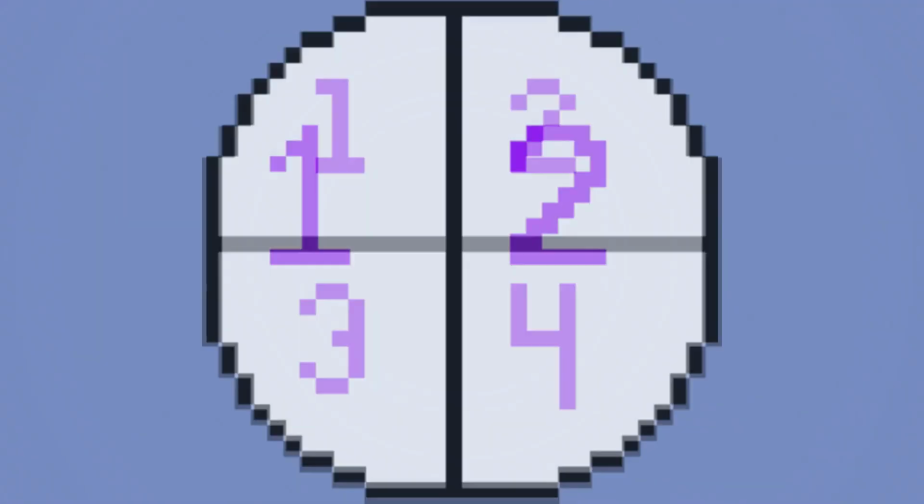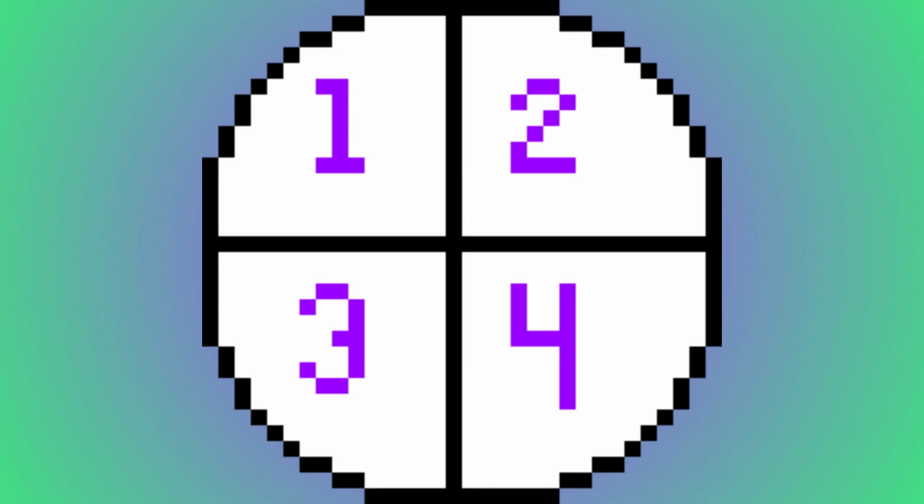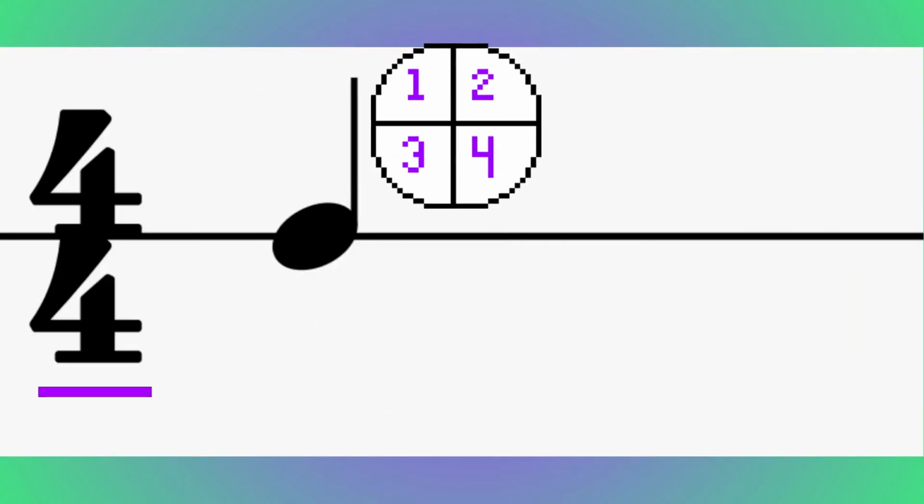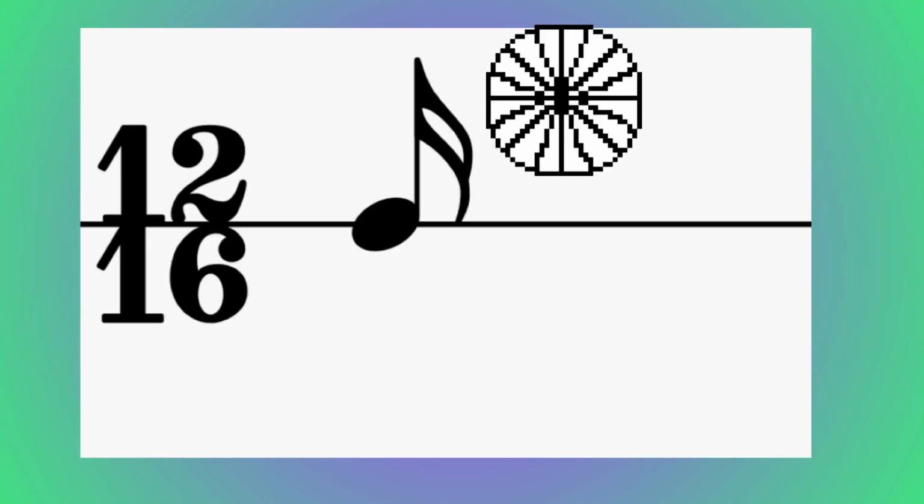If I cut my pie into quarters, I have 4 pieces, so in a time signature with 4 on the bottom, a quarter note gets 1 beat. Eighth notes get 1 beat when there is an 8 on the bottom, and 16th notes get 1 beat when there is a 16 on the bottom.